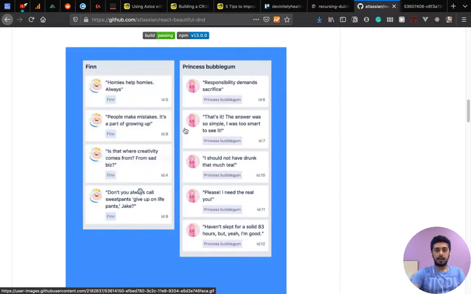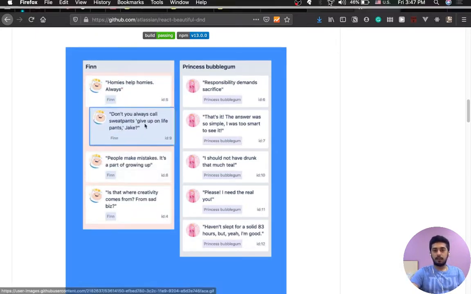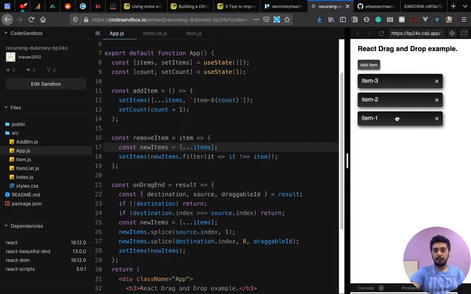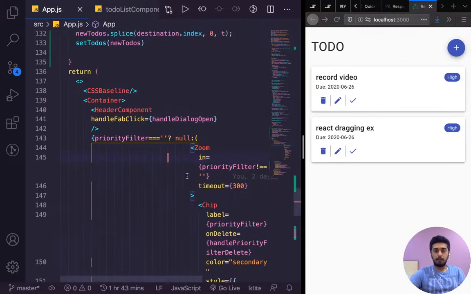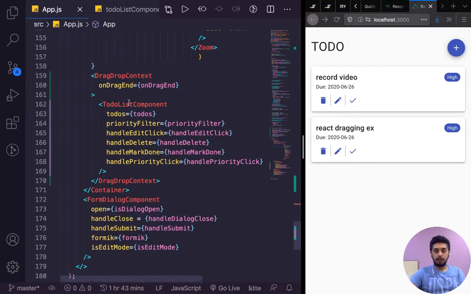All right, now after that, I want to show you guys this little example that I built yesterday to play around with this library, and dragging and dropping works almost seamlessly. So now let's get into how we implemented it in a to-do list.